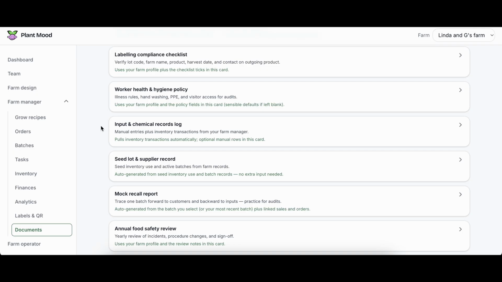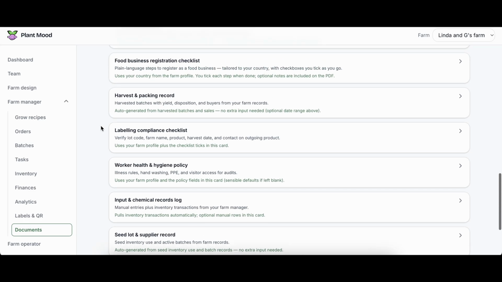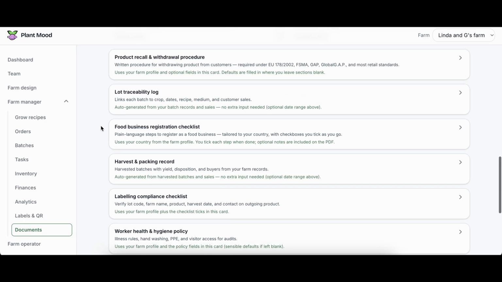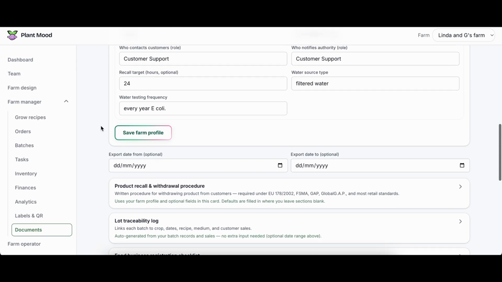PDFs are built in your browser. Filled document content is not sent to PlantMood servers for rendering. If downloads are blocked, the farm owner may need a Standard or Pro plan, upgradable under My Account, then Billing.